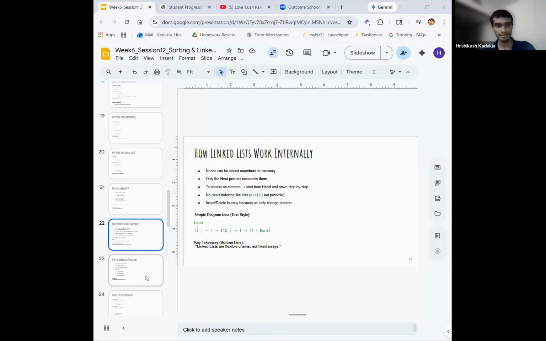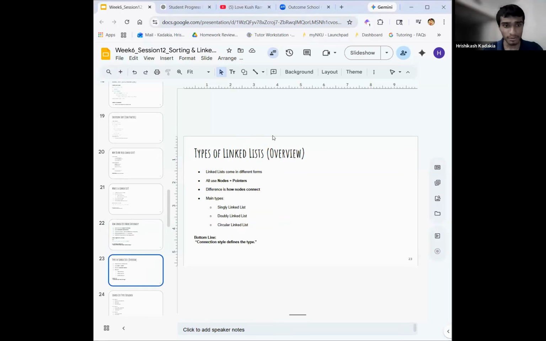Just an overview of linked lists, and now going through the types of linked lists. They come in different types. We have three: singly, doubly, and circular. The connection style defines the type. Singly linked list is what we'll be exploring in this session. All of them use nodes and pointers, but the difference is in how the nodes are connected to each other.